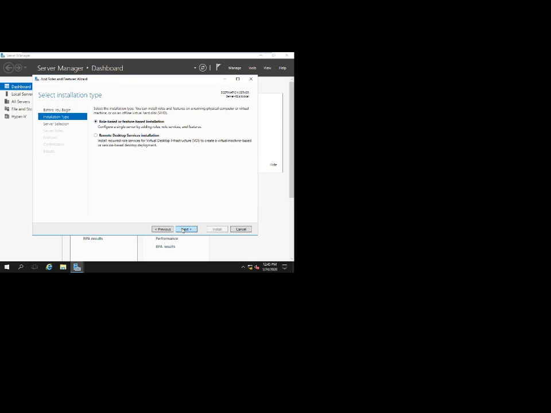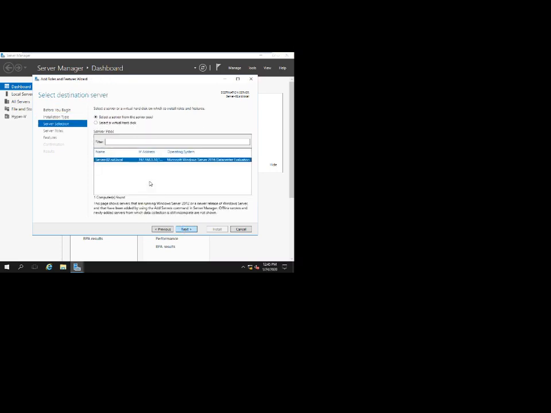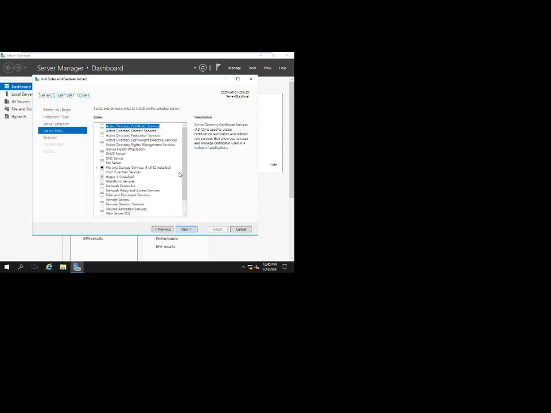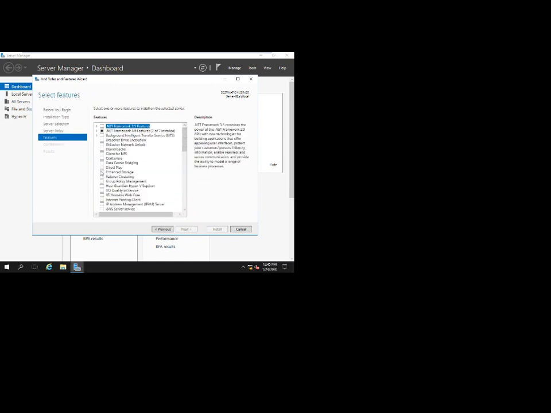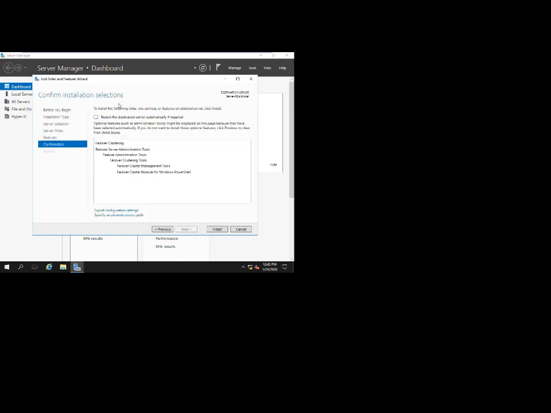Yeah, because previously I haven't removed it. Let me check once. If it is initiated, it's okay. If it is not initiated, then initiate also. I have failover clustering, but you have to initiate, no? So go for initiate. Add features. Next. Restart automatically. Yes. Install.